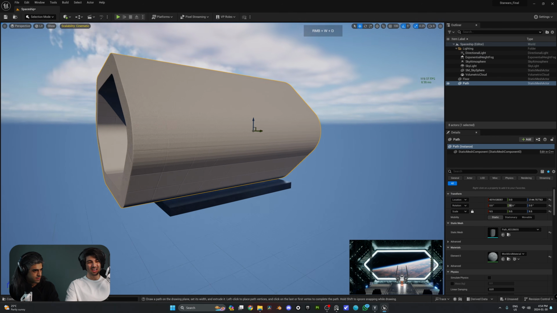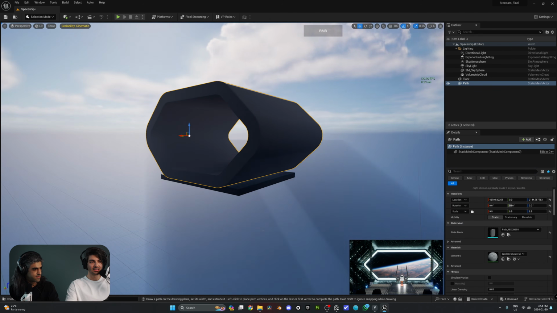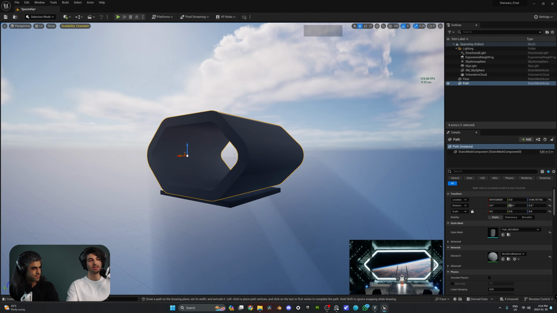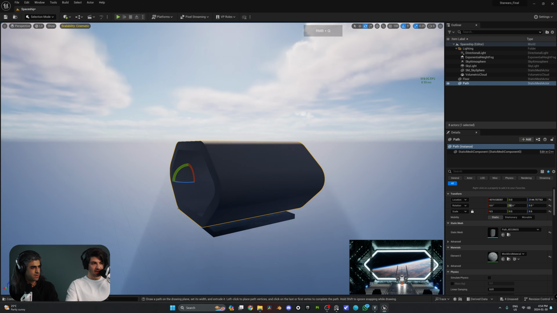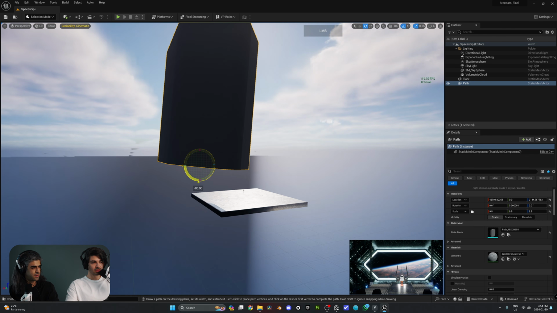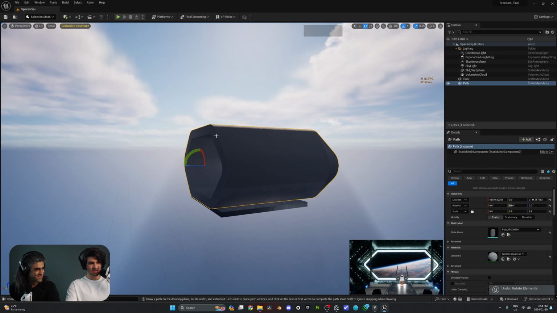Farah, the next thing I really like to do, and I always hate this, is changing the origin point and the pivot point of my object. Because right now, you see what happens? If we try to rotate this, it's rotating from the front, right? And I don't like that.